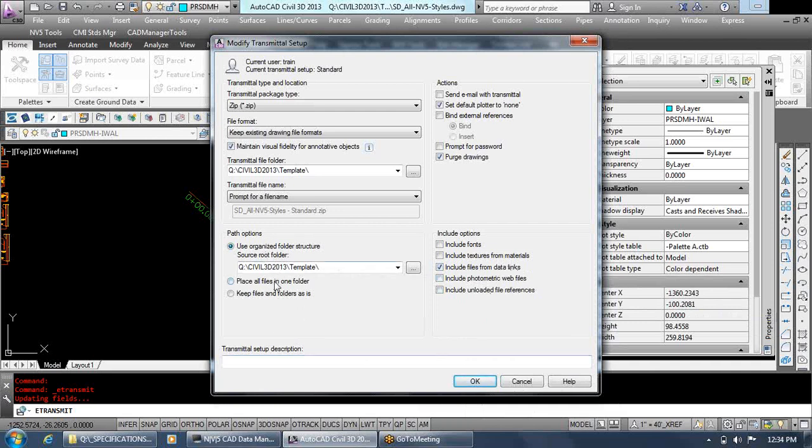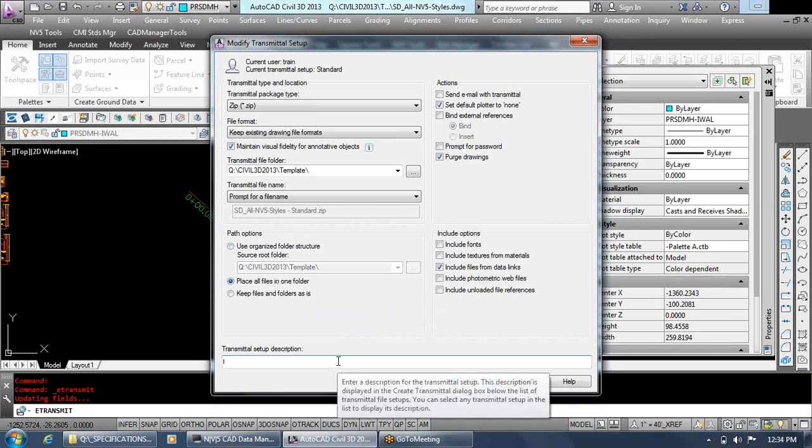You also can kind of pick here in terms of your path options. I typically place all files in one folder, but you'll want to start developing some transmittal settings that are useful.